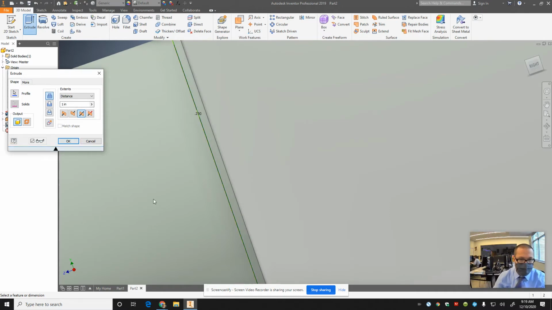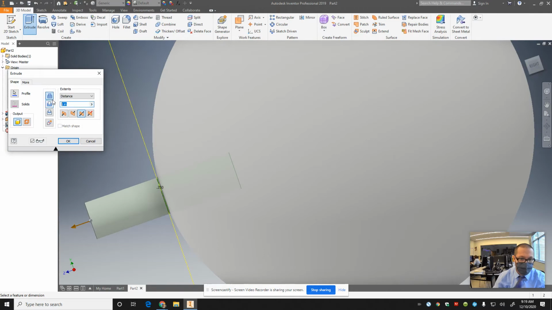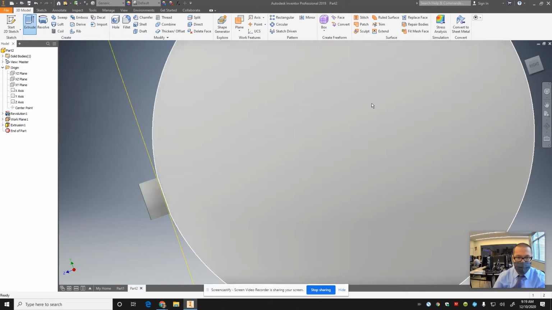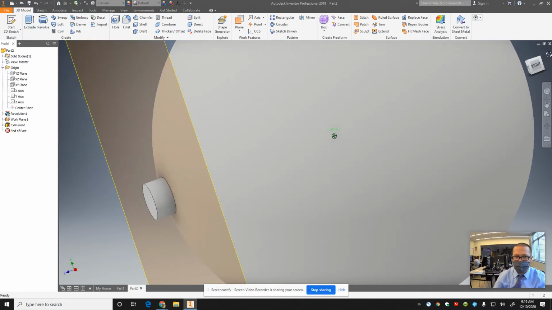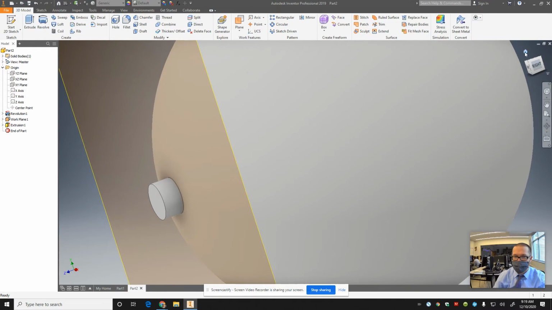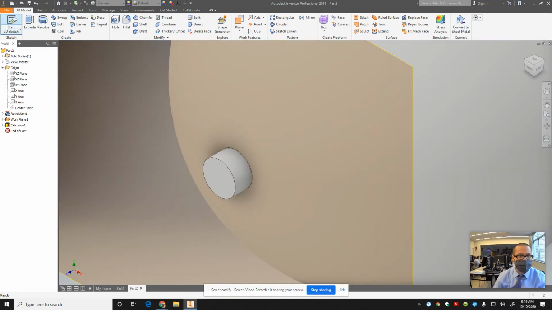All right, and clearly that's too long, so try 0.25. That'll probably be fine. Then it's got like that little flat thing at the end, right? What I would probably do for that is start another sketch on this surface.